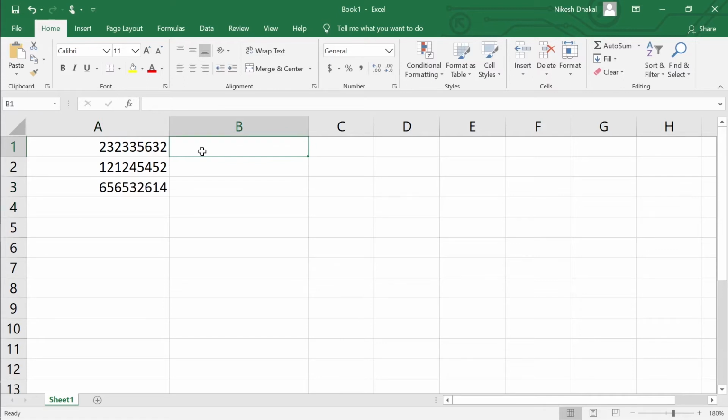Today we are going to learn how to create a barcode using Excel. So let's get started. Open Excel. Open blank page. Then type any number. But I have already written numbers as you can see. So here are some numbers of which I want to generate barcode.